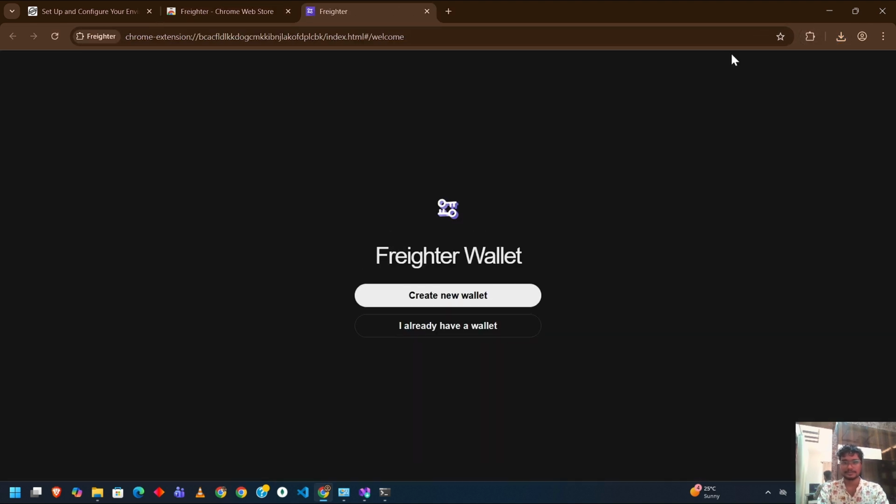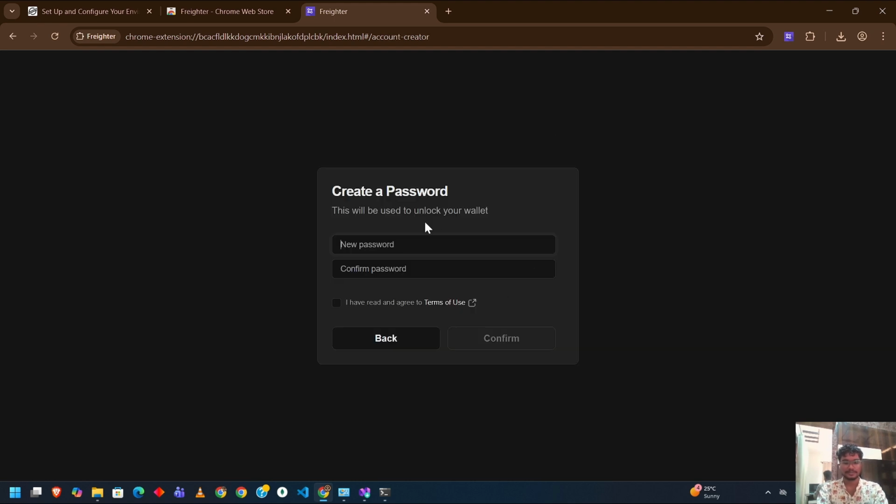Let me pin this extension because I'll be using it again and again. Once you download the Freighter wallet extension, you will be landing on this page. Let's create a wallet. Create a new wallet. Let me quickly set up a password.